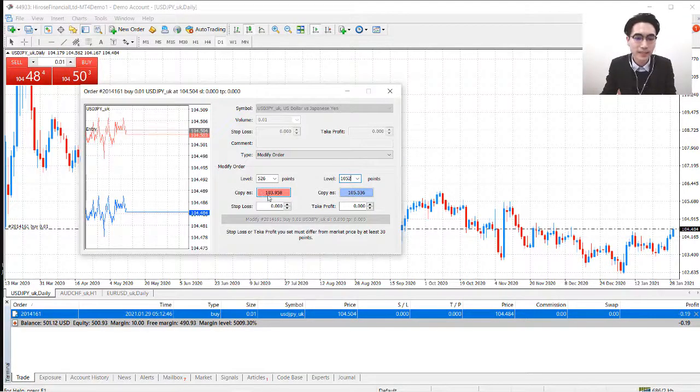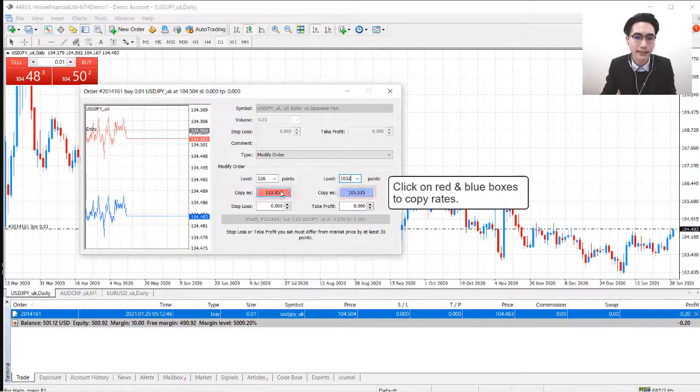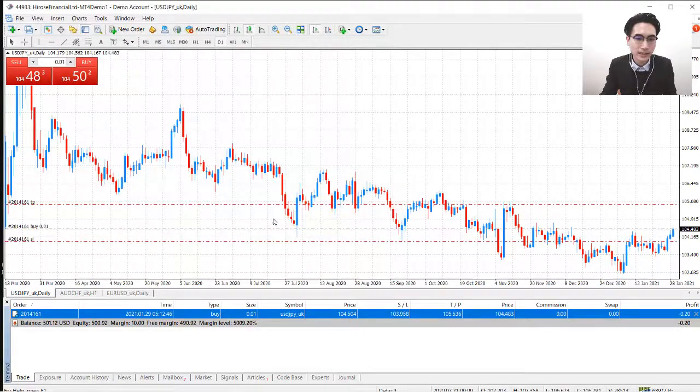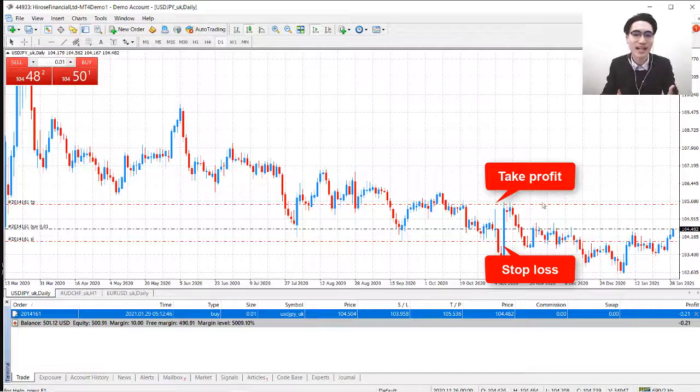Then in here the red and blue box is all calculated automatically based on the current price. So all we need to do is click on these two boxes, and the price is going to be copy pasted automatically. Now if we click on modify, I will have my stop loss and take profit added to my order. So now you see that there are two lines here, the take profit and stop loss.